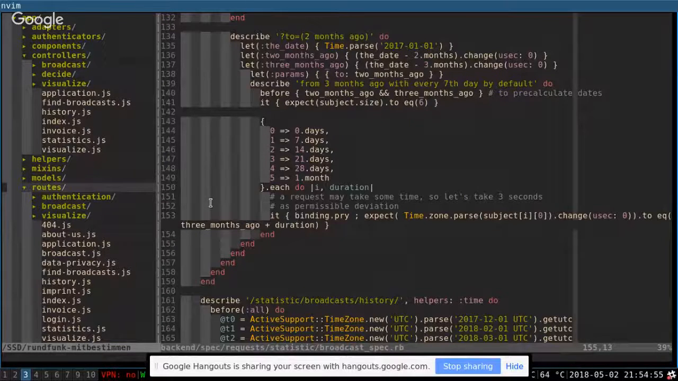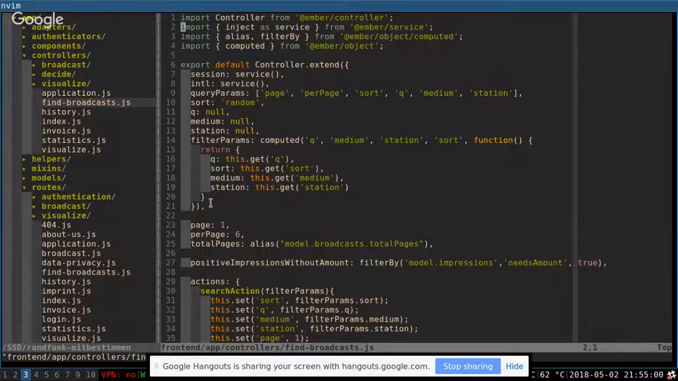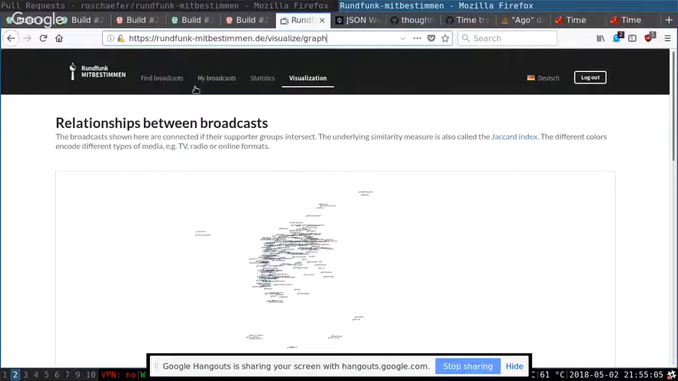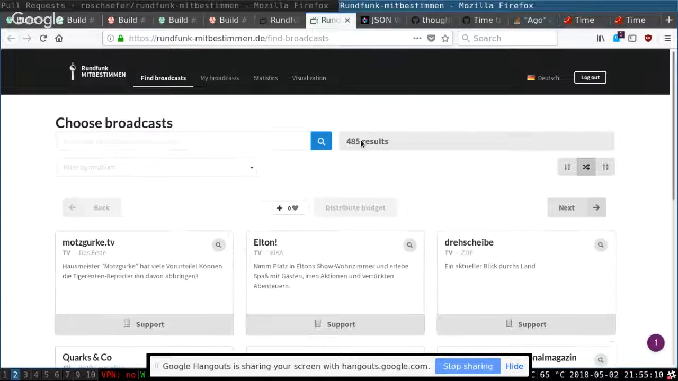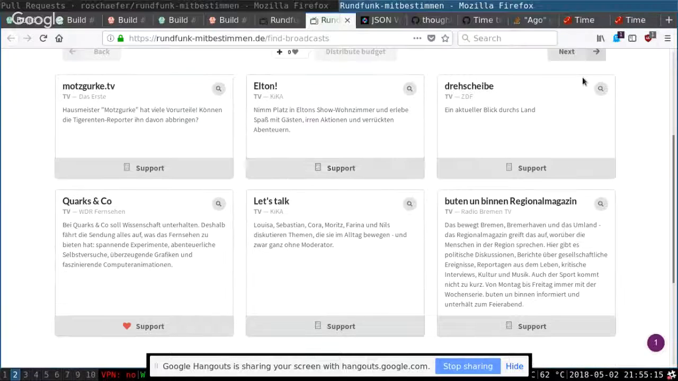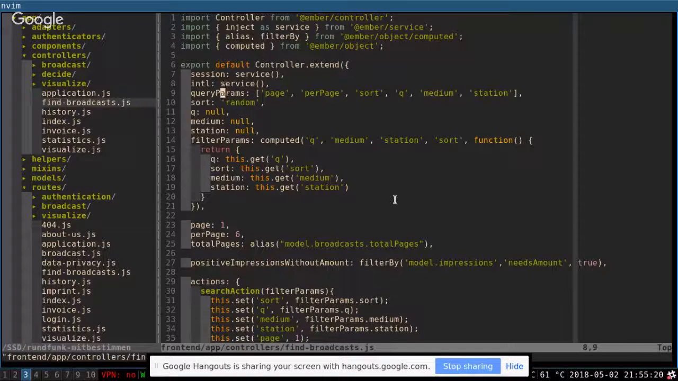Yeah. All right, so you have to change two files. I'll just give you an example. We have a lot of query parameters in Find Broadcasts. Find Broadcasts is the page you access here. There are a lot of query parameters because you have a lot of categories to choose from, and we have pagination. This is all implemented via query parameters. Those query parameters are listed here.